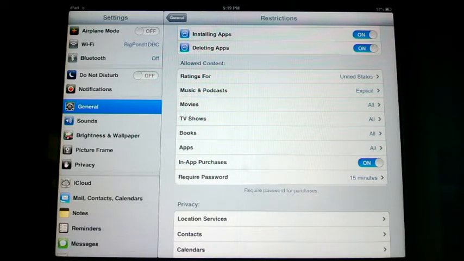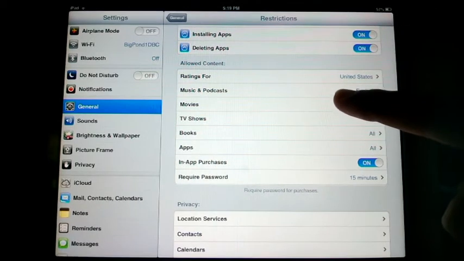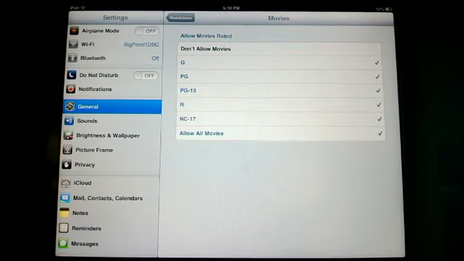So to begin, I'll give you a quick example on movies. If you do tap on movies there, you've got a list of ratings that you get to choose from. For example, if you do leave ratings G only or PG, the user will only have access to content that matches this type of rating.